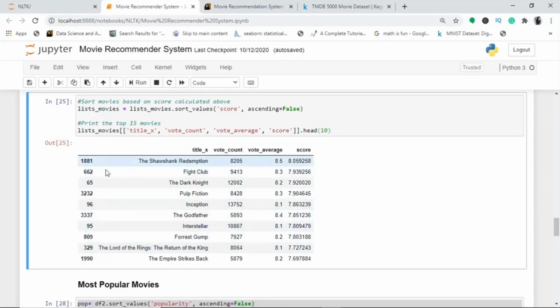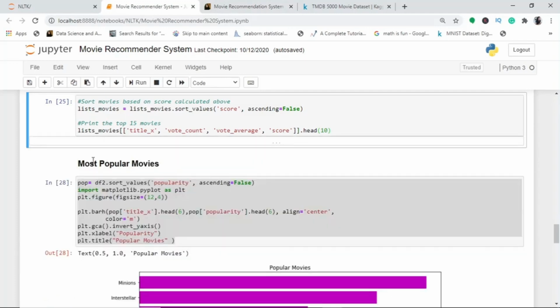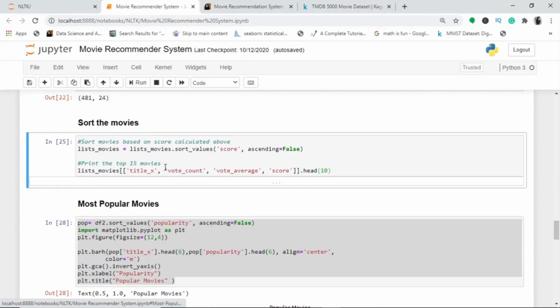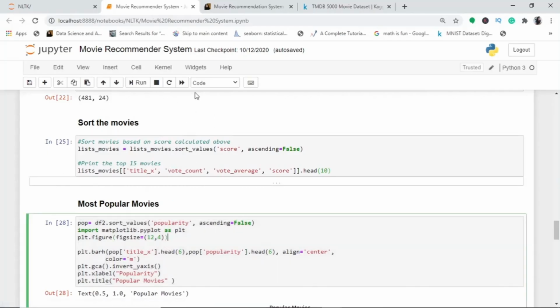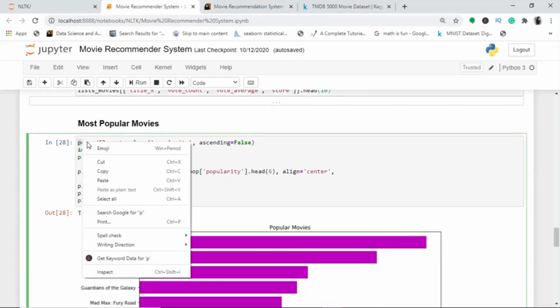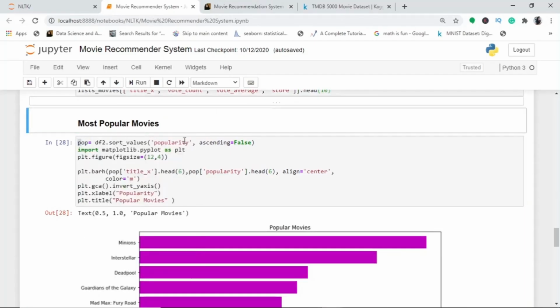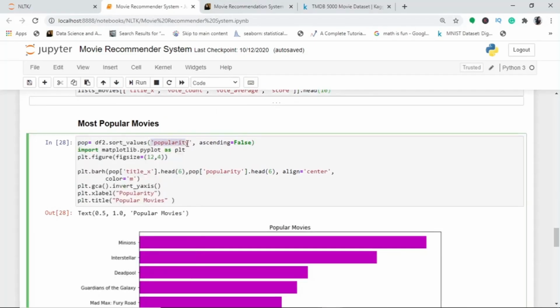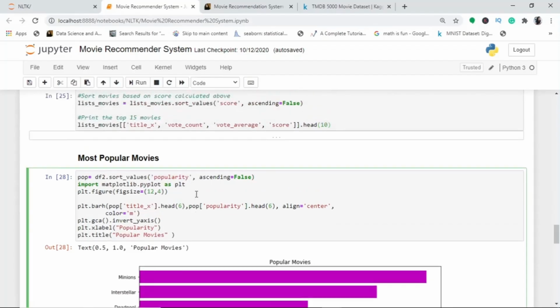So now this is the basic recommender system, but there's one more step to this: the most popular movies. If you go to some tab on some website and you see the trending movies tab and the most popular movies, a scroll down list will come. So how do we get that? You make an object called pop, and in that I go with popularity. This is one of the columns in my data set.